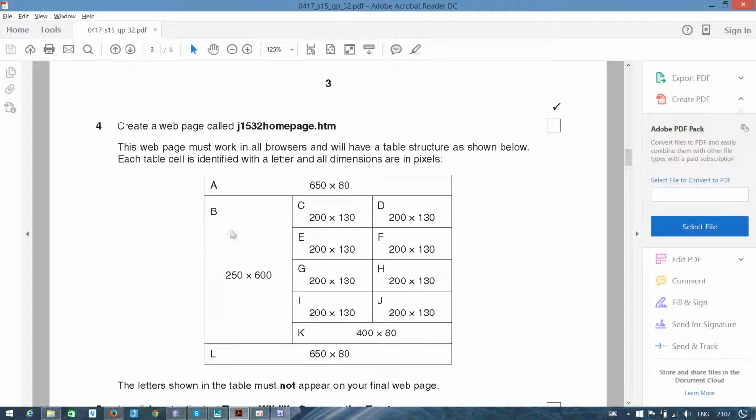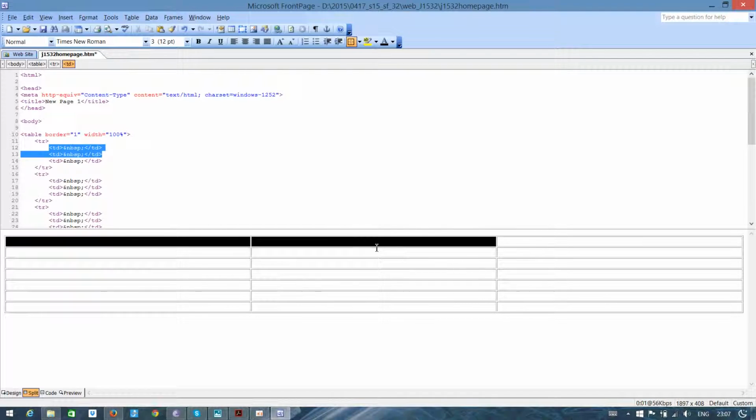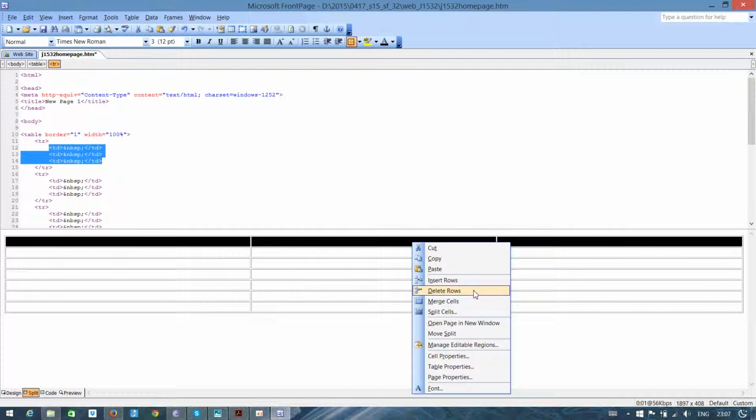Also, they've given you specific dimensions for each and every cell, so we'll follow that as well. We see that the first row is completely merged. We do the same thing. We'll merge it off. Very simple.